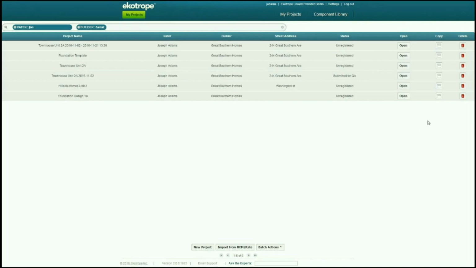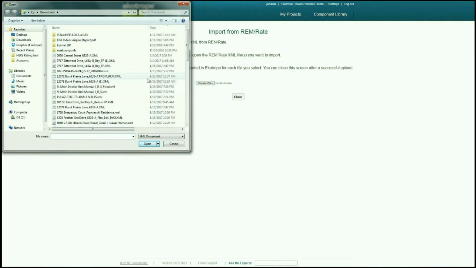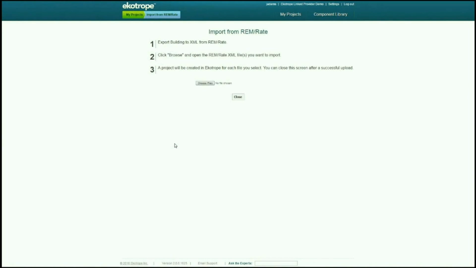So what we've done is allow you to import those files directly from REMRate. All right, so we can go to this page. You can choose files to import, and it will allow you to actually import them directly in batch format. So I can select a number of different files. I can import them directly, and they'll all be translated into the Ecotrope data scheme, and you'll have the same rating represented in Ecotrope.